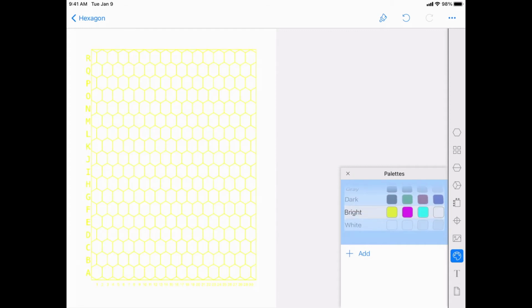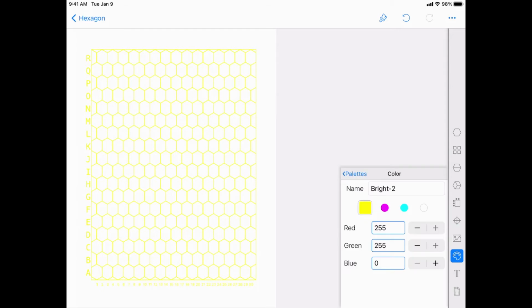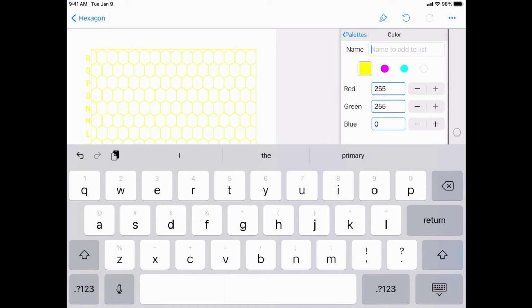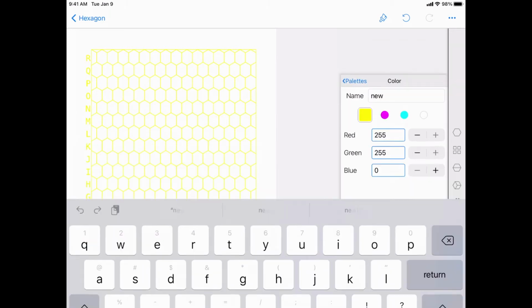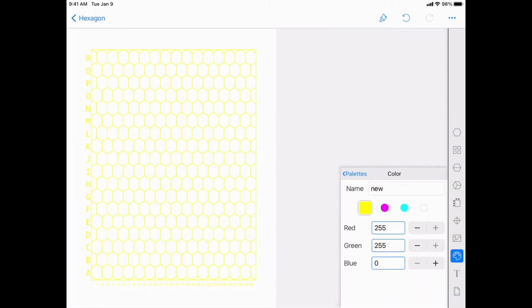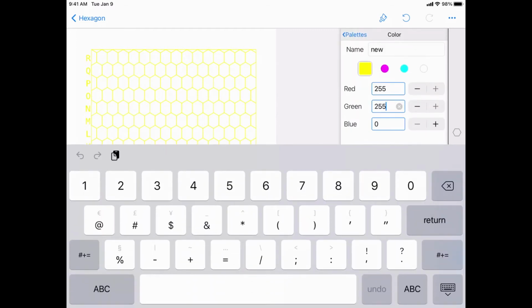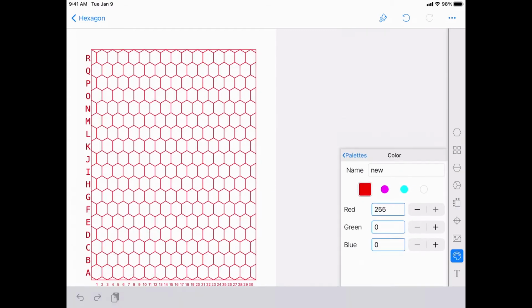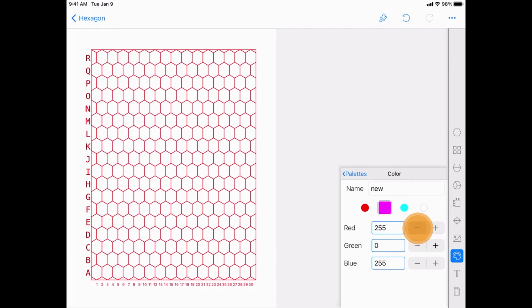To create a custom palette, just tap Add. The app will use the palette selected when the add was tapped as the starting point. Set a name if you'd like, and then create your palette. Colors are set by either changing the RGB numbers, also by increasing or decreasing the value until you see the color you want.